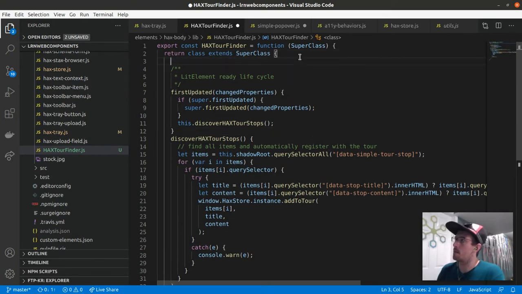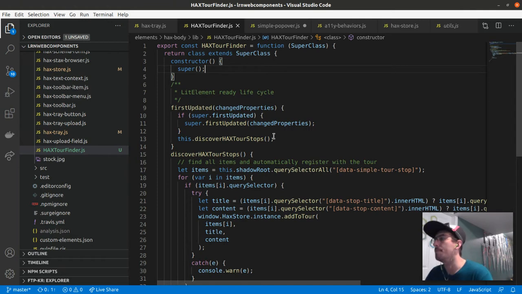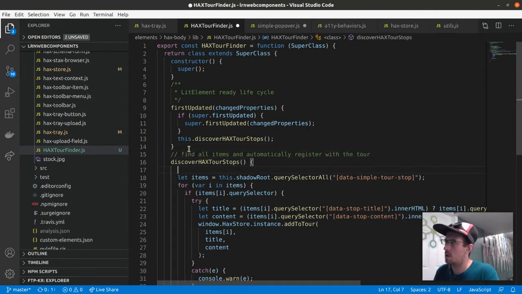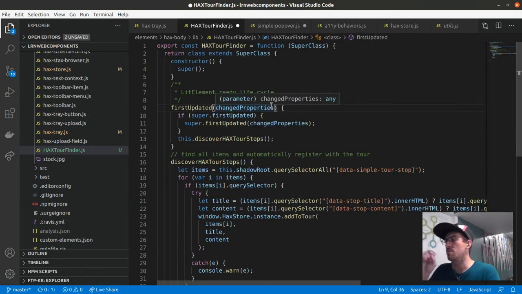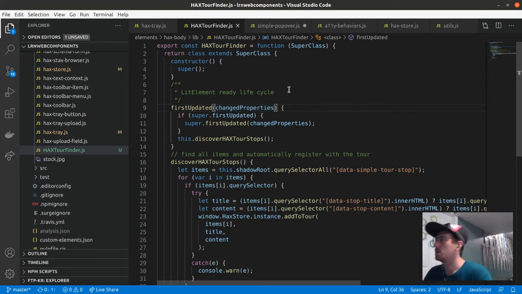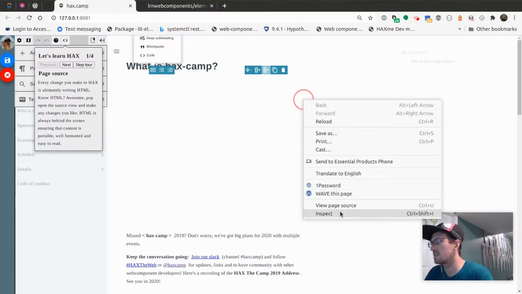And then just for consistency, we'll do constructor, super. Okay. So this should be enough to work with what we have currently. So now I've abstracted this piece out. It can be mixed into other things. So let's save it and let's save hacks tray, see if it works in our little test case here.